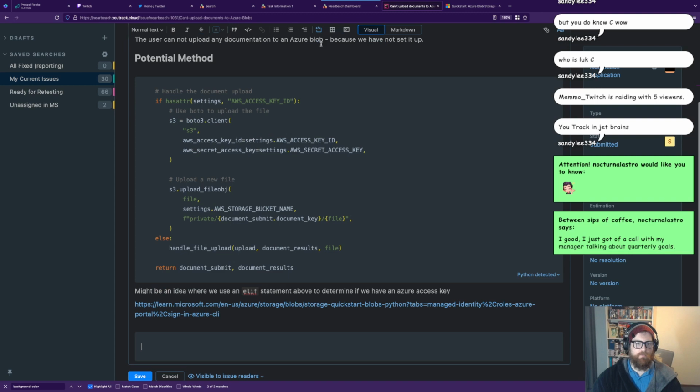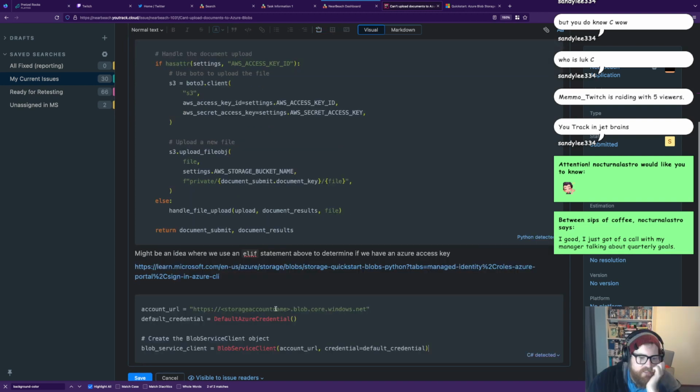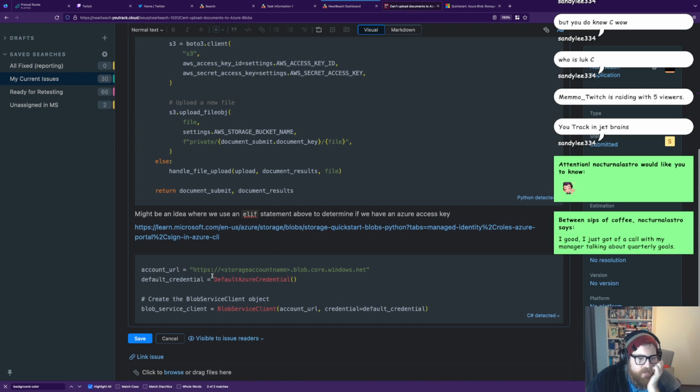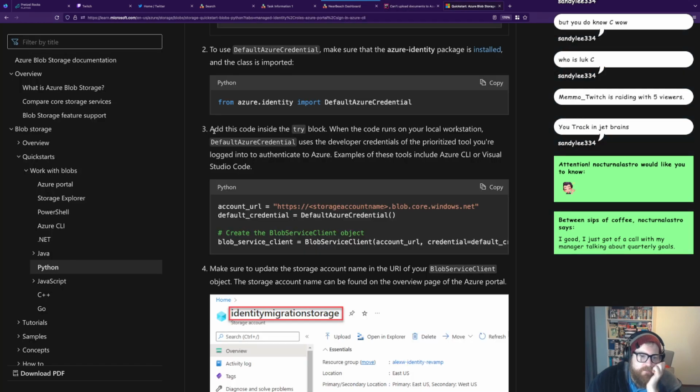Copy this. We want the code in here. C# defect, oh, it doesn't matter. Okay, so account URL, storage account name, blob.core.windows.net. So we'll have it like that. Credentials, default Azure credentials. Add this code inside a try block. When the code runs on your local machine, the developer credentials of the prioritized tool you're logged in to authenticate to Azure. Example of these tools.